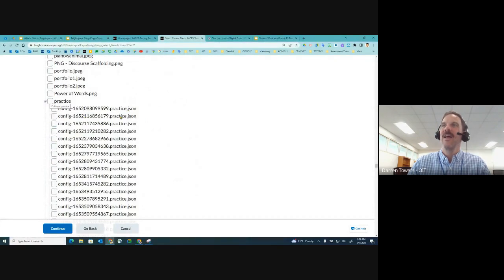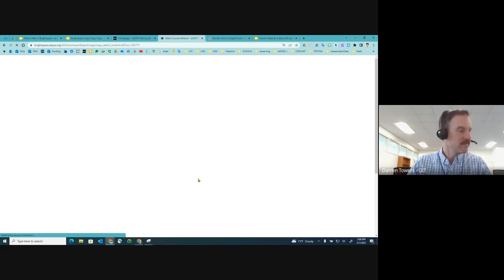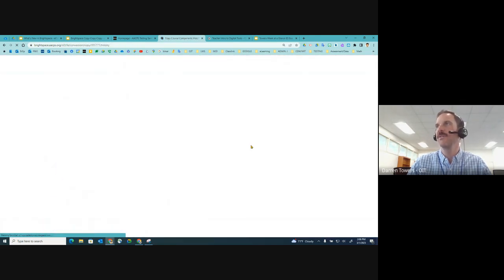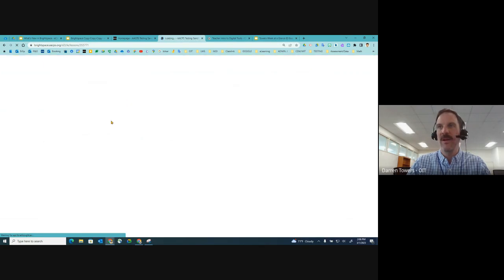So these are all the .json files. These are all of my practices right now. Typically, the one you just created is going to be right here on top, so you just grab the one that's on top. For me, I know that I need number 156 at the end. I just know that. Don't ask me how. But typically, the one you would need would be the last one you just made, so it would be at the top of the list. Now I'm going to continue, and I'm going to finish. So now I'm pulling that from my sandbox one, and it'll be in my course. So I'll show that to you.